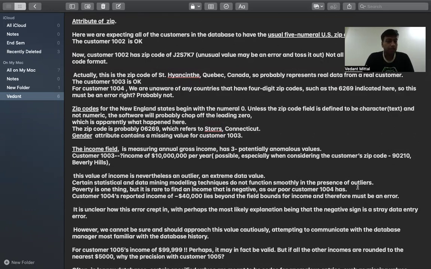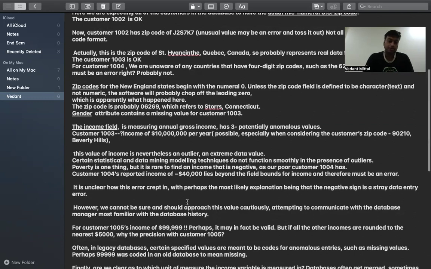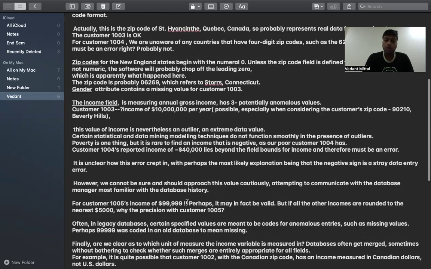Poverty is one thing, but it is rare to find an income that is negative, as our poor customer 1004 has. Customer 1004's reported income of minus $40,000 lies beyond the field bound for income and therefore must be an error. It is unclear how this error crept in, with perhaps the most likely explanation being that the negative sign is a stray data entry error. However, we cannot be sure and should approach this value cautiously, attempting to communicate with the database manager most familiar with the dataset history.